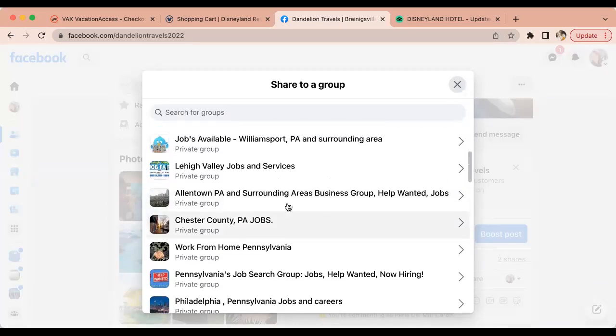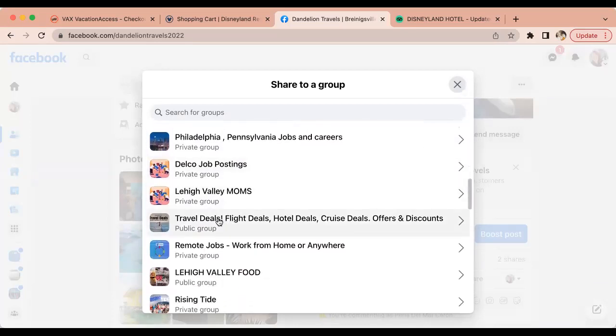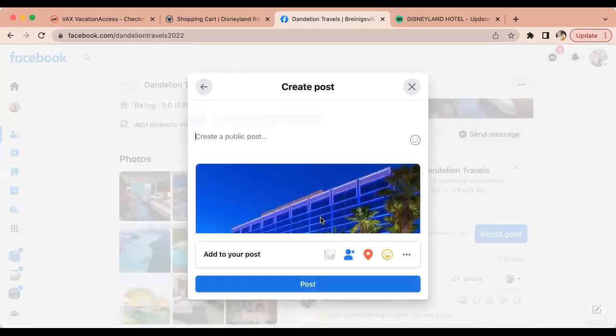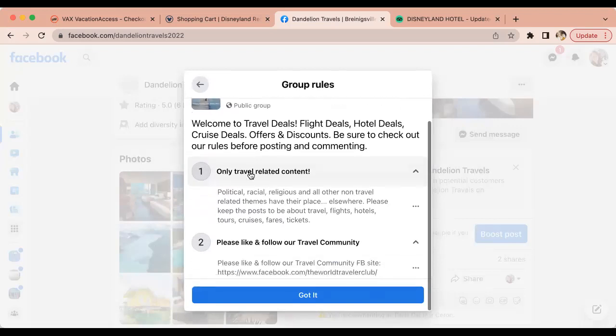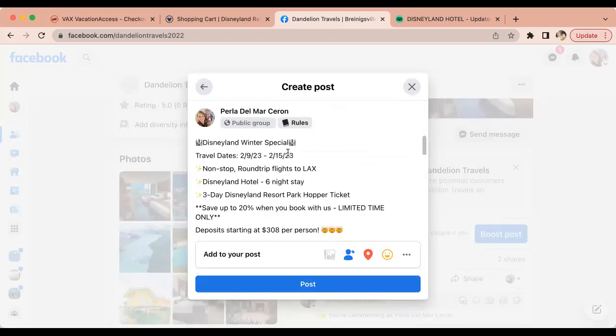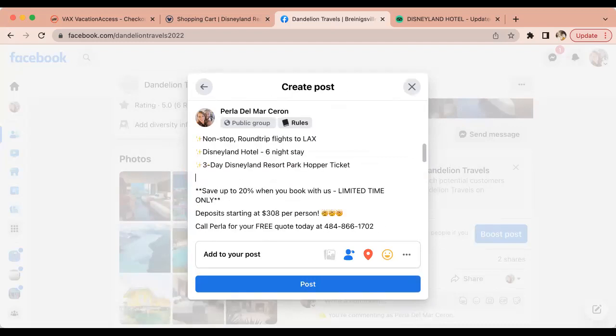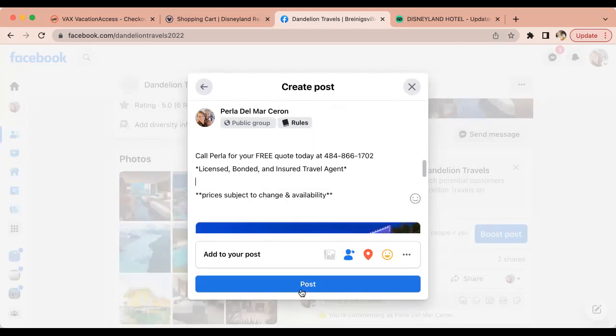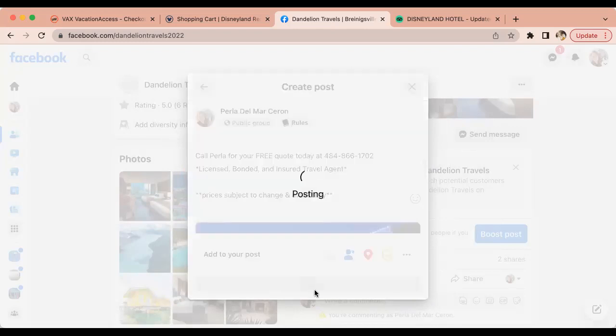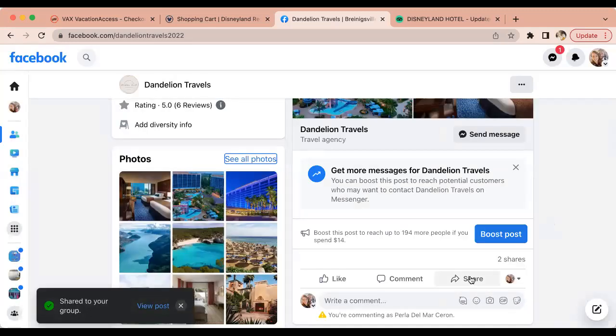let me see. I think travel deals, flight deals, hotel deals. This is a good one to post in, right? It has rules, but only travel related content is their restriction. This is travel, right? I'll show you guys the Disney group next, because I could literally be here forever just posting into groups, and I won't do that because we're done, right? So I posted this.